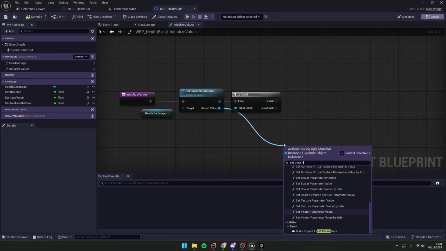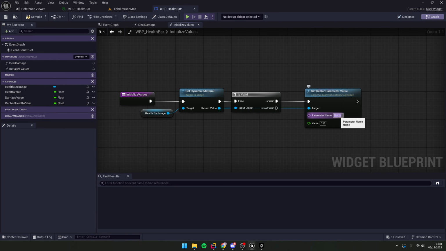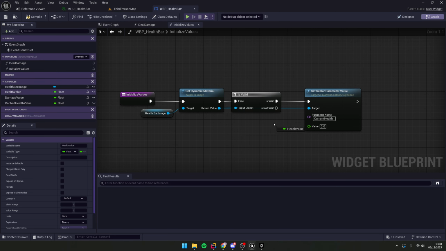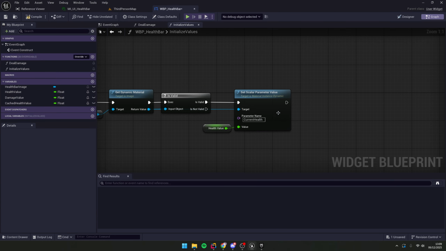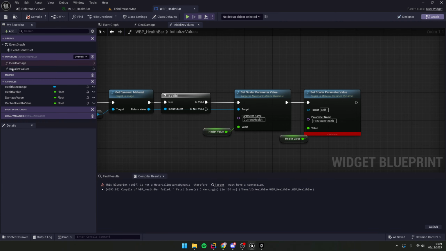Set scalar parameter value. So the current health, we want it to be the health value, and then the previous health, we also want it to be the health value because we're starting from health value.